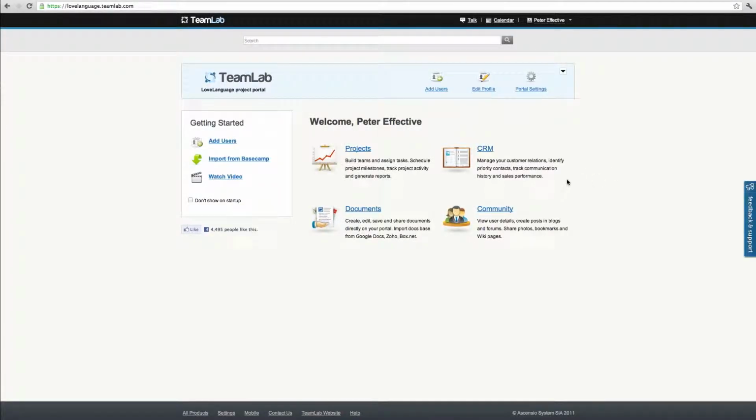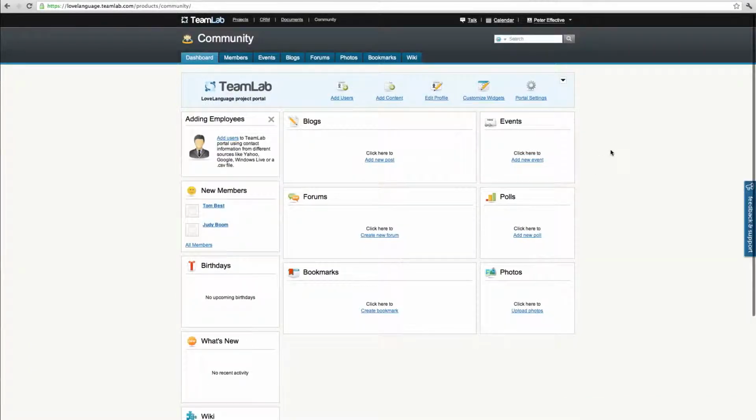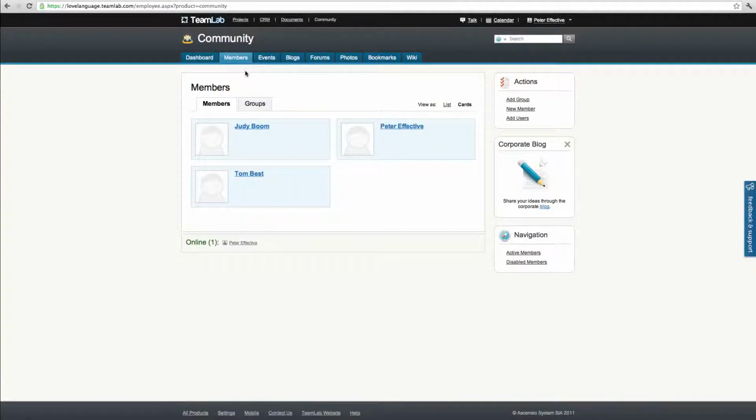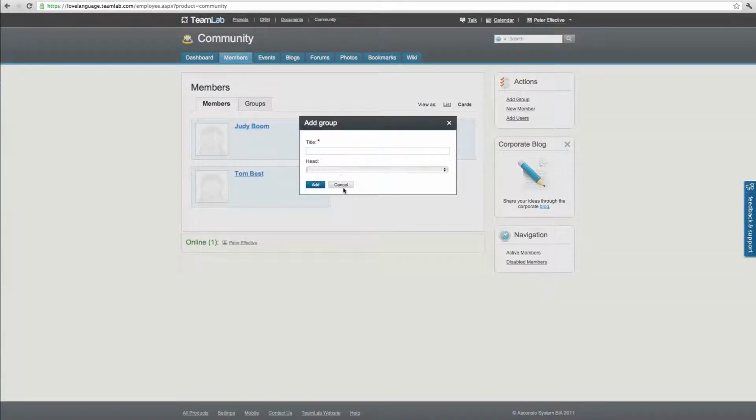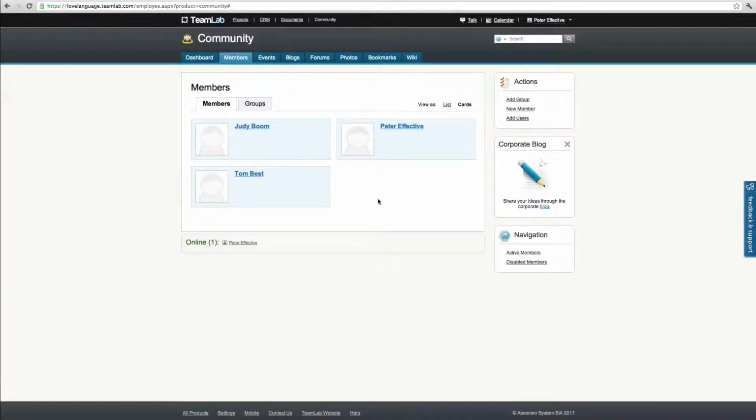Lastly, let's take a look at the community page, which probably has the most things going on. So first, let's go up to your tabs. You can see members next to dashboard, and this members tab allows us to find out a little bit more about each member if there were descriptions. You can also explore the group, add additional groups, add additional members, or new users.